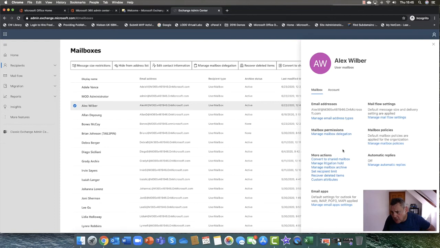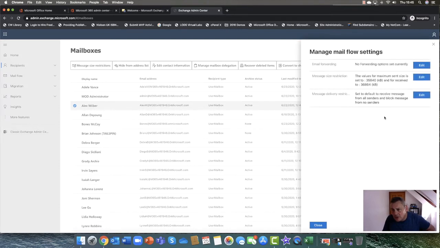The other thing that we've got here is your mail flow settings. So this is quite useful. For example, if somebody's left the company, so let's say Alex is leaving the company and you want to forward any email for Alex to another user. So let's say Joe is going to take over Alex's job. You can forward Alex's email to Joe from here.